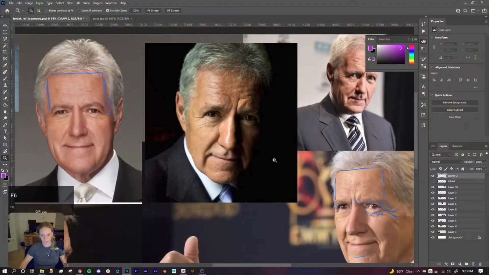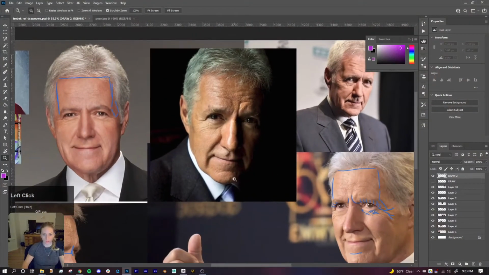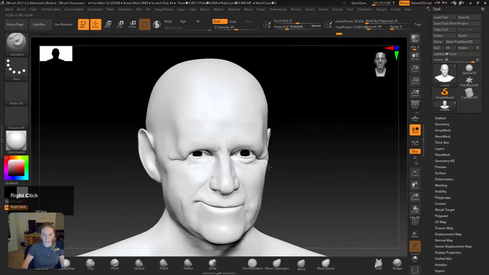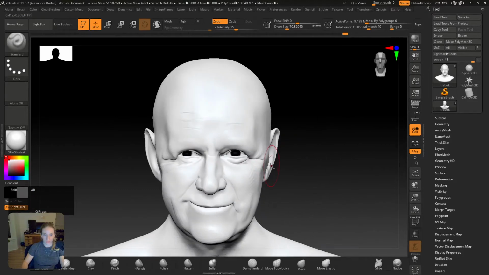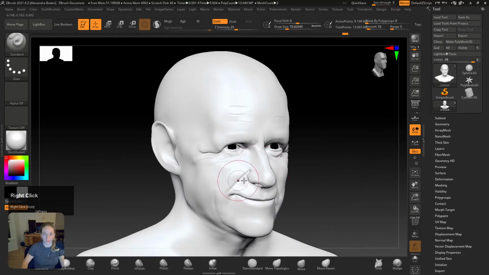But I'm back to do the high-res detail on the face. Let me show you where we're at with that. I just pulled up some reference. This is sort of where the model's been left off, with some of the major wrinkles put in there, but none of the pores. And I want to do the pores today.